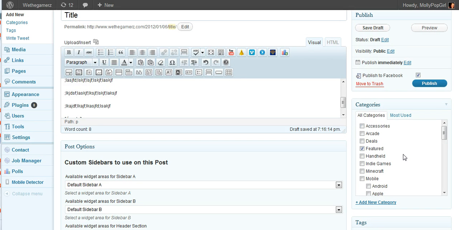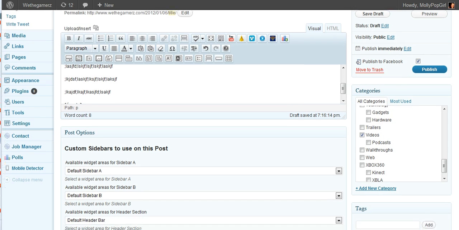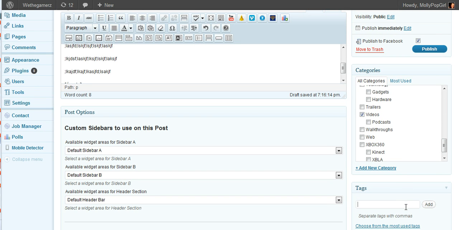And then you want to pick everything that is most relatable to your article. So let's say my article was about Android Ice Cream Sandwich 2.0 that just suddenly came out. I'd scroll down and put mobile because it's Android, and since it's a new thing, I'd put news. Also, since I have a video in my post, I'm going to put videos. Pretty self-explanatory.